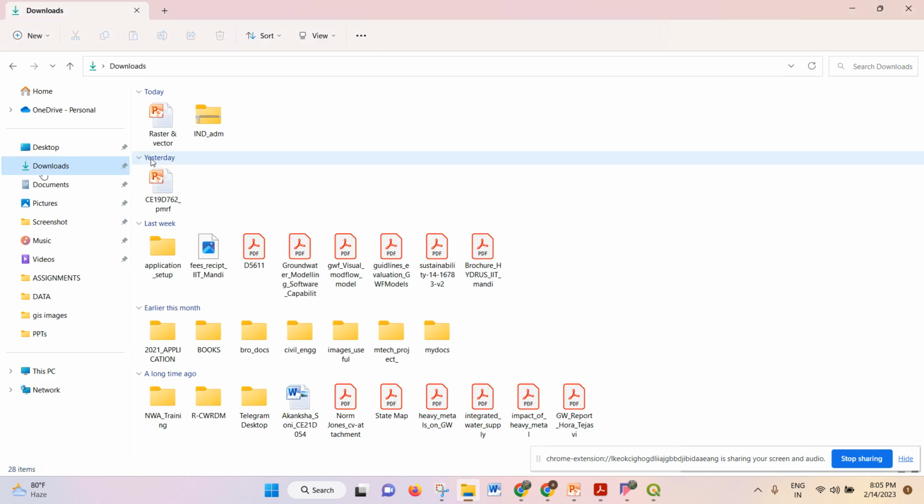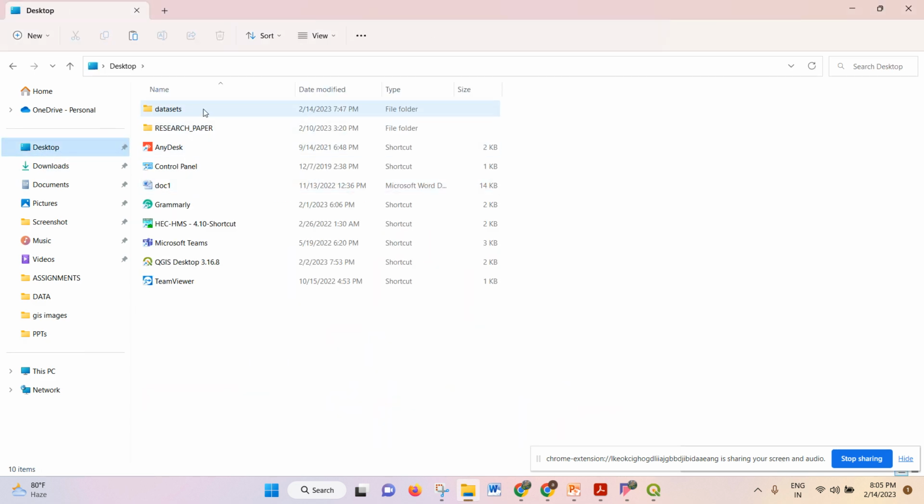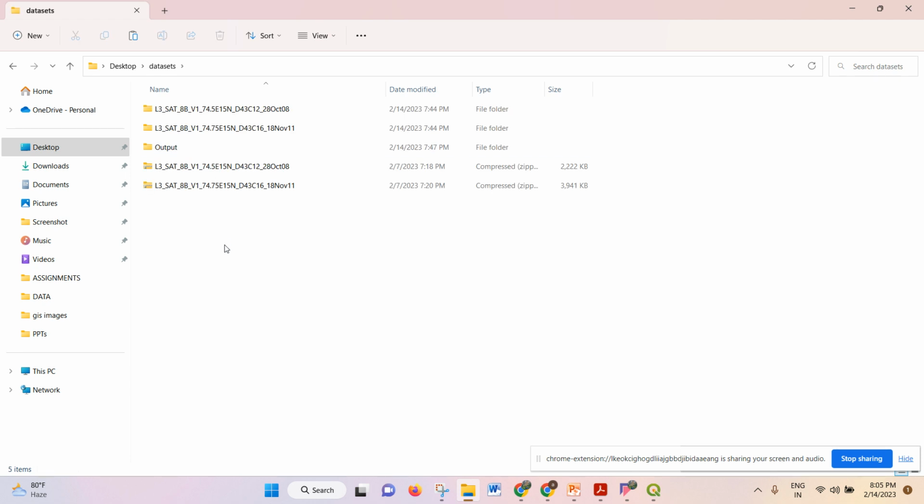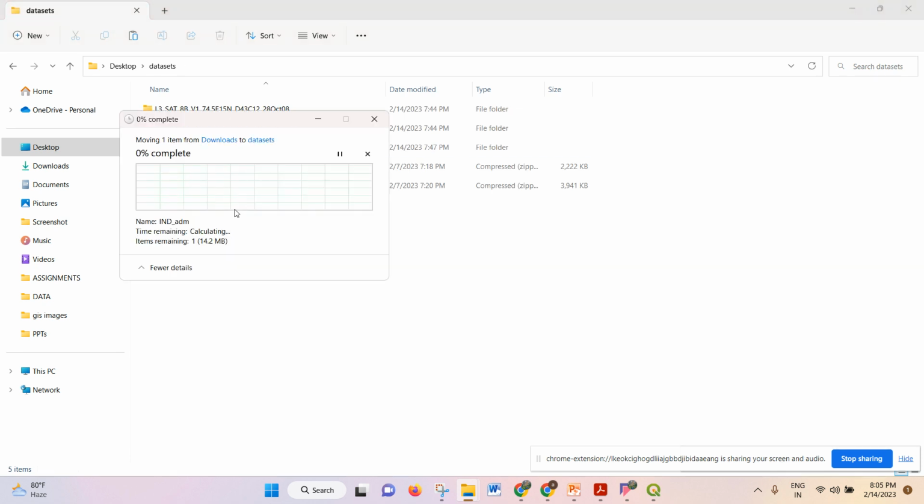See, I got this file now. I am keeping my whole data in one folder, that's why I am copying and pasting this. Okay, I got this. Let it complete.